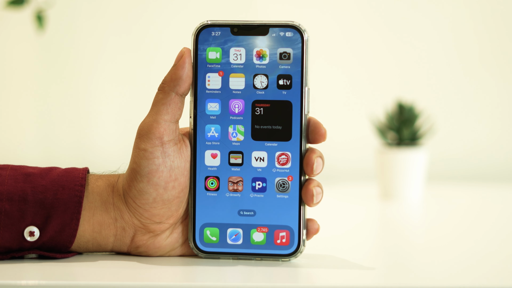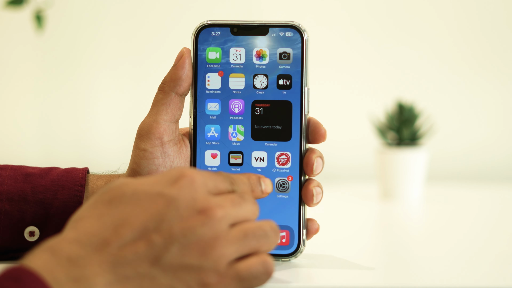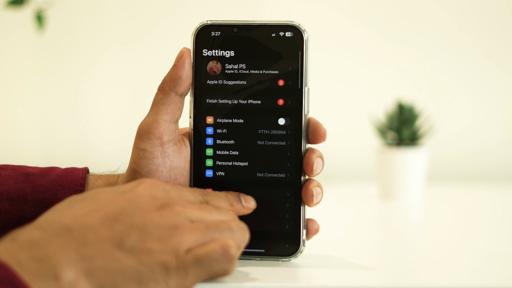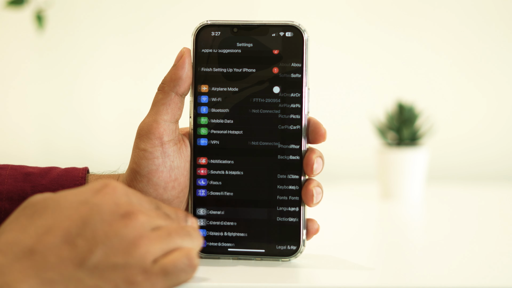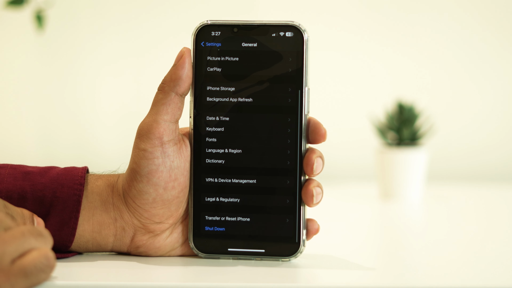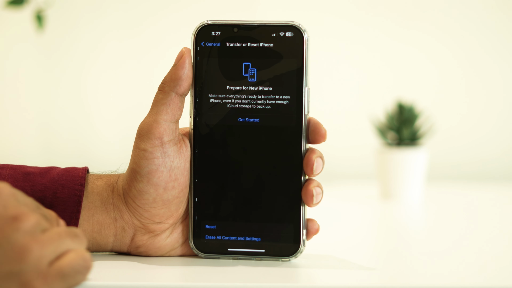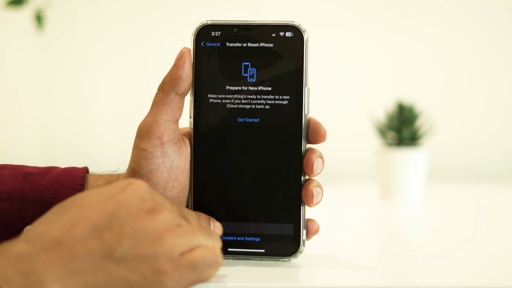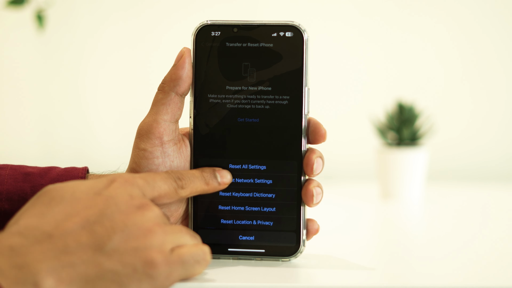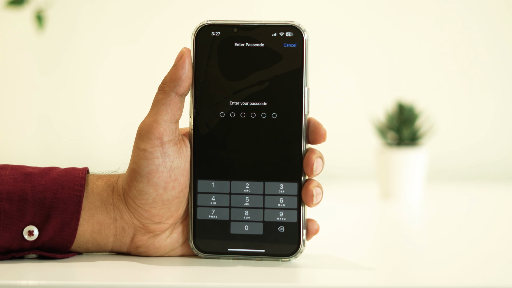If the problem persists, it might be worth resetting your network settings. Go to Settings, then General. Scroll down and tap on Transfer or Reset iPhone. Then tap on Reset. Now, select Reset Network Settings. You'll need to enter your passcode, and then confirm the reset. Keep in mind that this will reset all network-related settings, so make sure you have your Wi-Fi passwords handy.